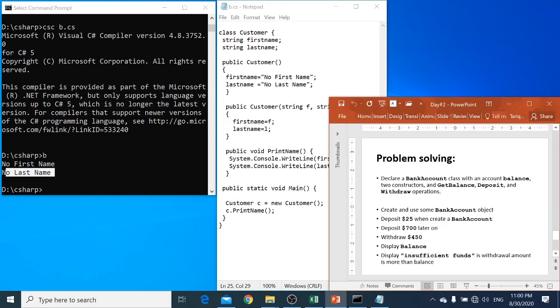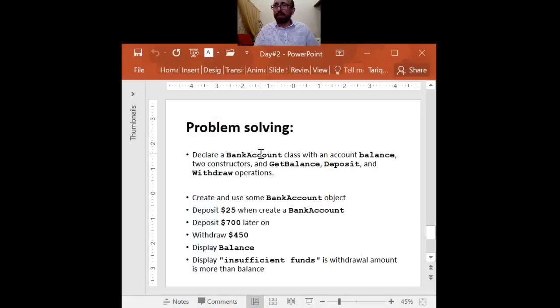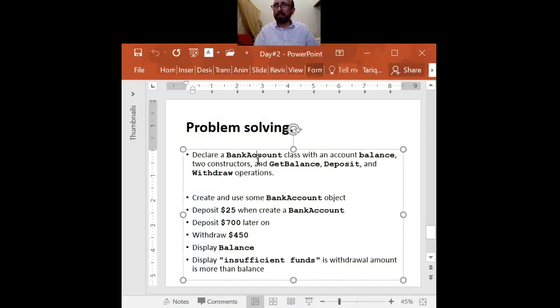So this is another example for you guys. You have to create a bank account class, same as the customer class. You have a balance, like we have first name here. We have get balance, deposit, and withdraw; here we have three functions, whereas there we have only one function. Similar to this function, you have to create these three functions, and two constructors, one without and one with parameters, like the customer one you have to create for the bank class.